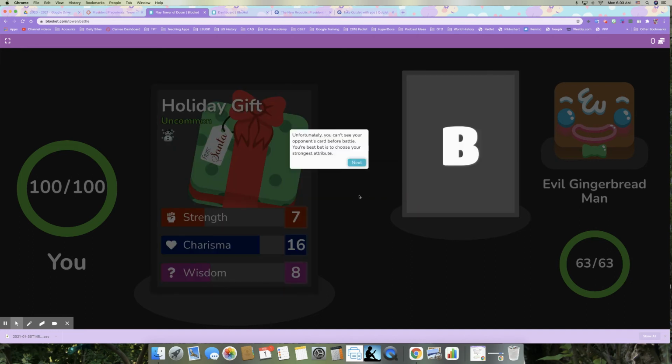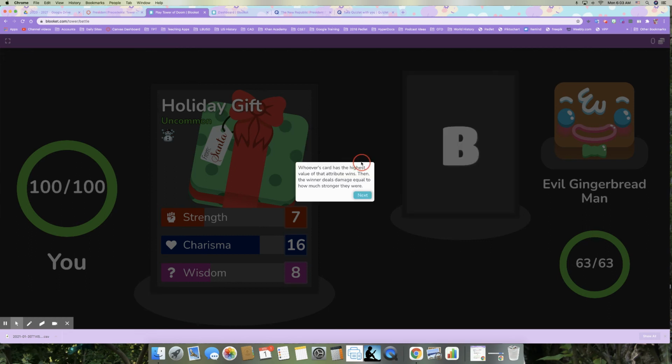Unfortunately, you can't see your opponent's card before the battle. Your best bet is to choose your strongest attribute. Whoever's card has a higher value of that attribute wins. Then the winner deals damage equal to how much stronger they were. Okay. Also, winning multiple rounds in a row will give you a streak. The damage you deal will be multiplied by that streak number. If you answer the question correctly each round, you'll get to pick the attribute. Answering incorrectly means your opponent gets to choose.